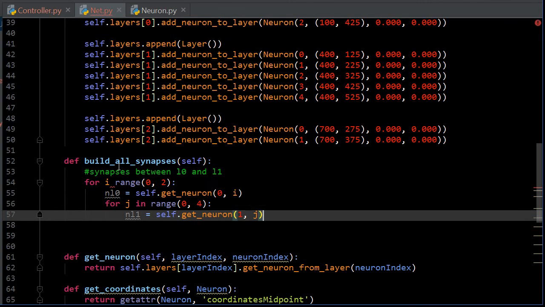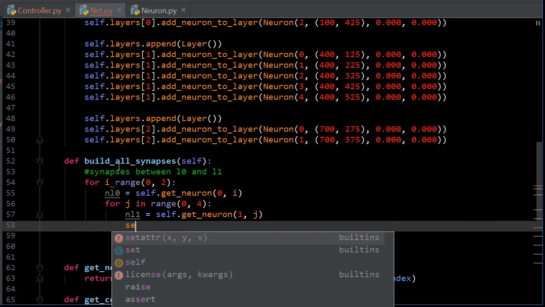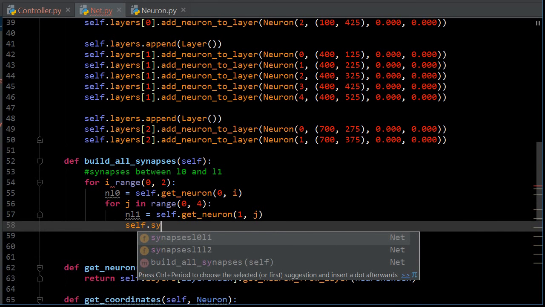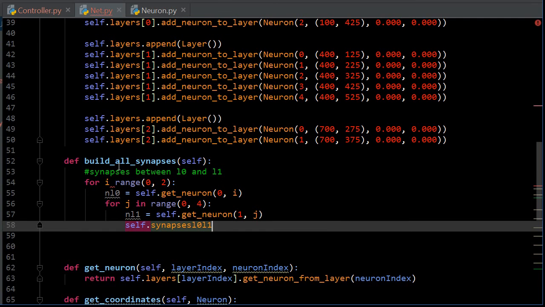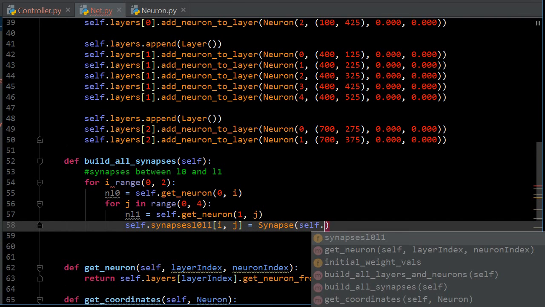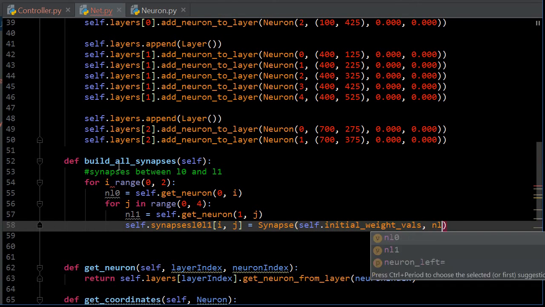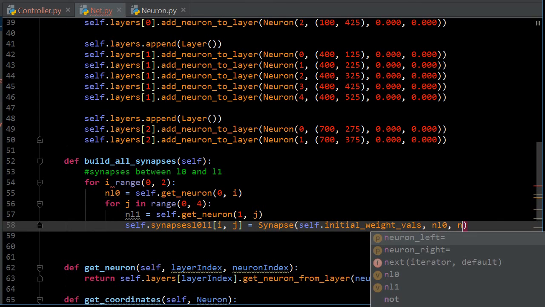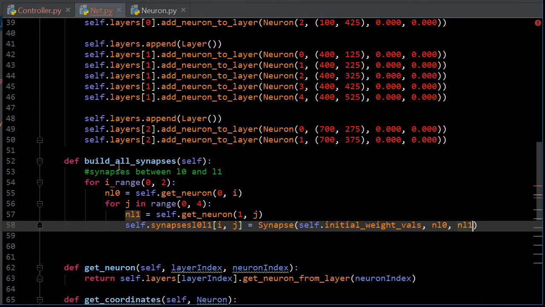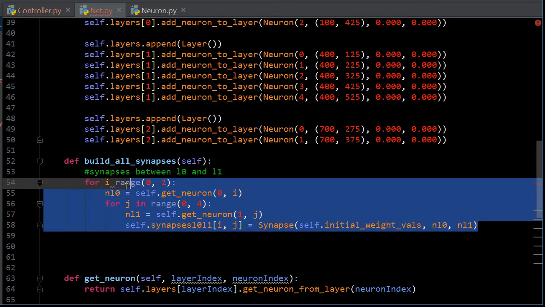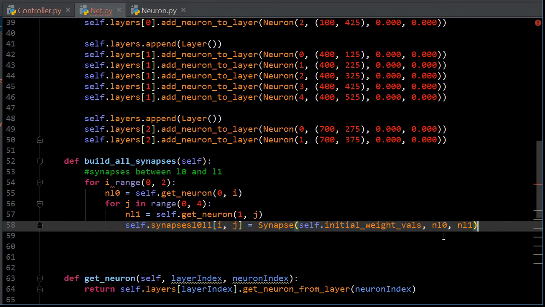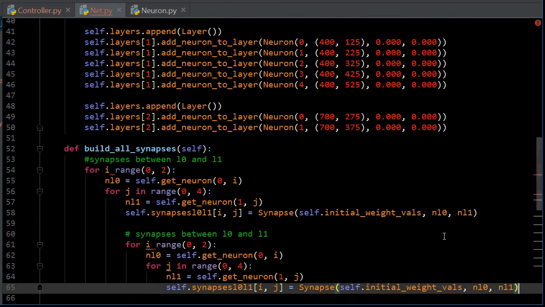So it's from the first layer and index J, and then we can actually create the synapse here, and we're gonna put it into index IJ, into the set that we created above. We're gonna set its weight to initial weight values. We're gonna have a pointer to the left neuron and a pointer to the right neuron. And then we're gonna do the exact same thing for the other set of synapses that we created.